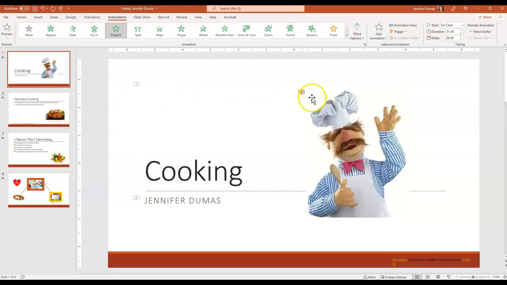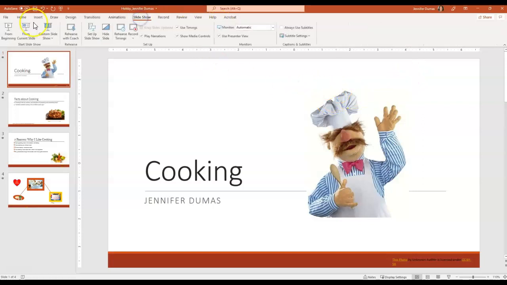And the purpose of this is we want this to be logical. We don't want our name to fly in first, then our title, then our picture. So we can reorder these by using reorder animation. Again, we can add in a timing, a delay, or on click. And right now we're going to use on click. You want to be cautious. You don't want to add too many animations, but let me show you what this looks like on our slides.